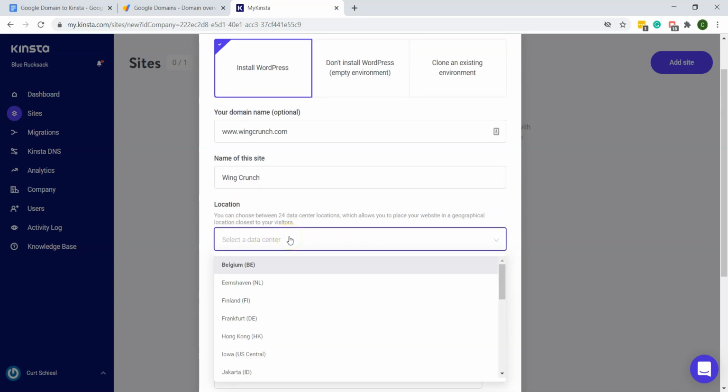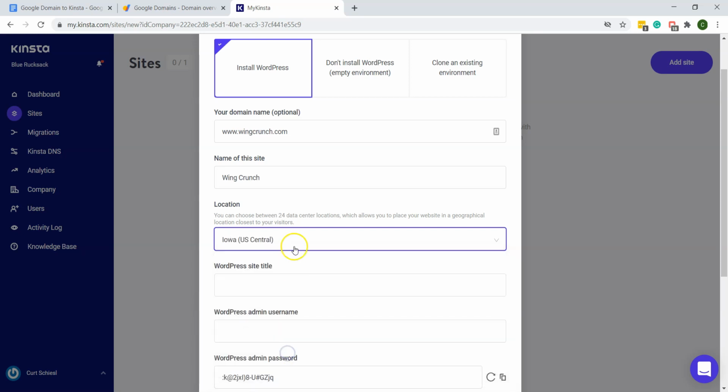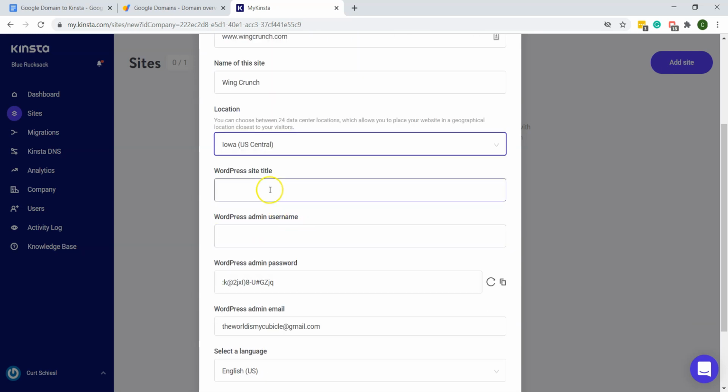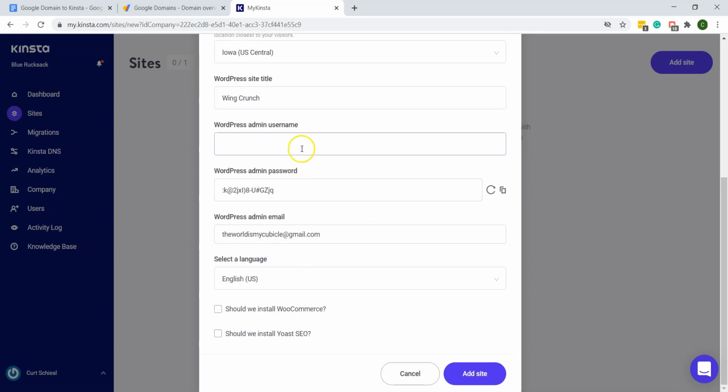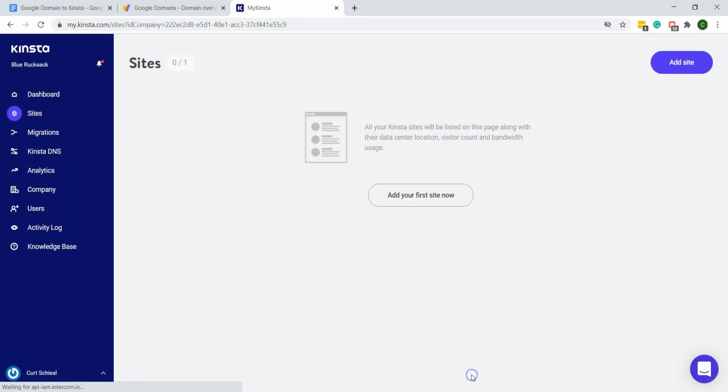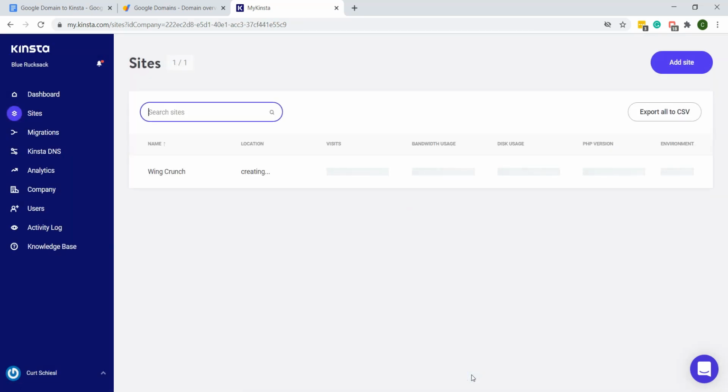Here you can choose the data center that you would like to use. You want to choose a location that's closest to your visitors that you expect to have. So because I'm in the US, I will select Iowa. And once you have all that information filled out, you can go ahead and add the site. Now this will just take a few minutes while it's creating your new installation.